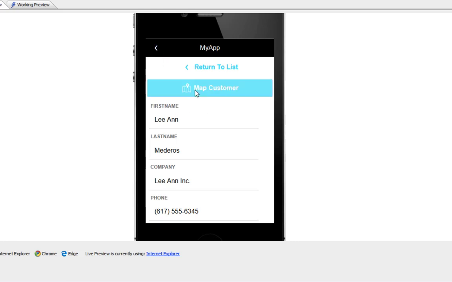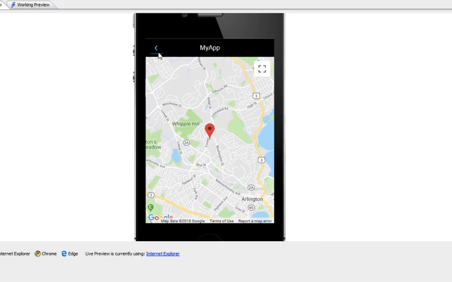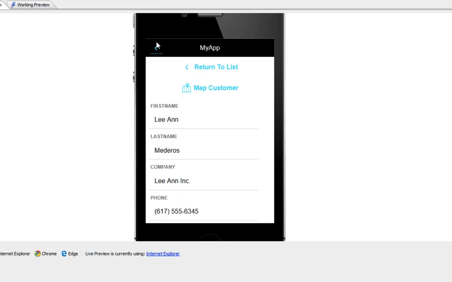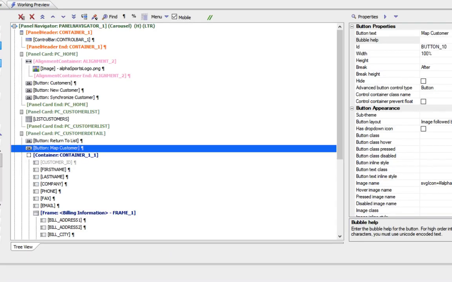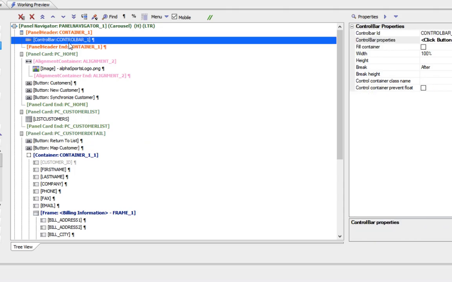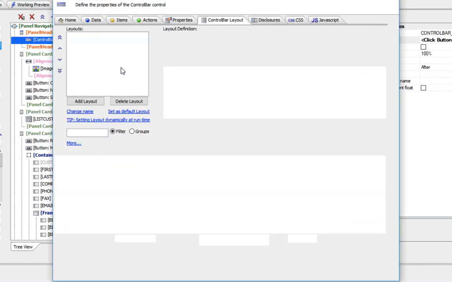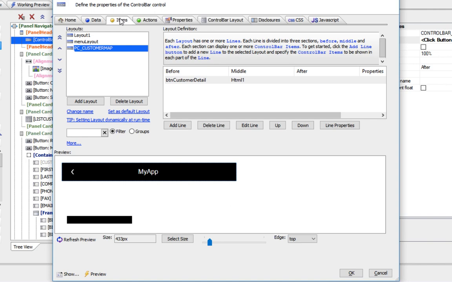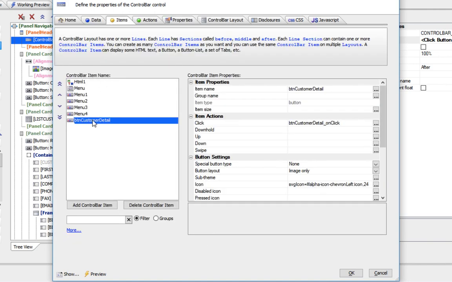So what I'd like to do is when I go to Map Customer, when I click this button, I not only want to go back to the customer detail, but I want to modify my control bar layout back to what it was before. So there's a little sort of maintenance management you have to do of the control bar, but nothing too great. So let's return to our design. Let's go ahead and go back into our control bar quickly. And I'm going to go to that item, which is button customer detail.